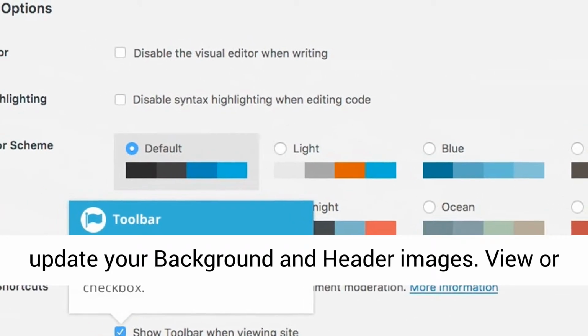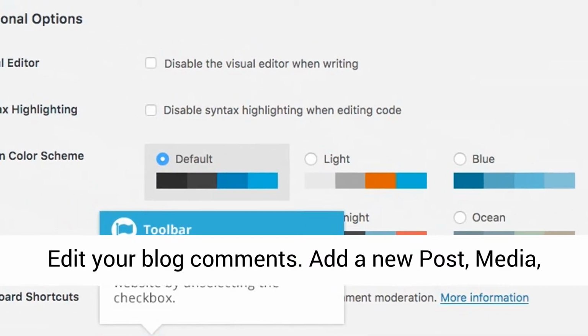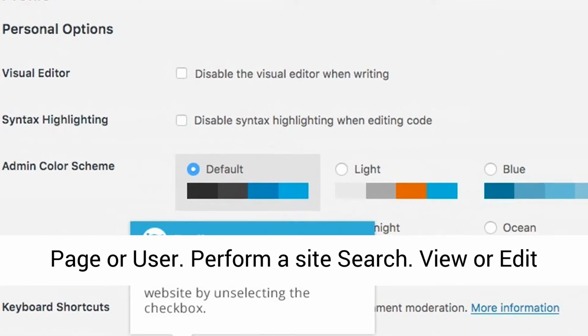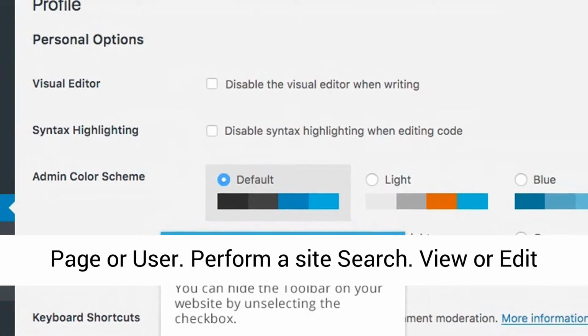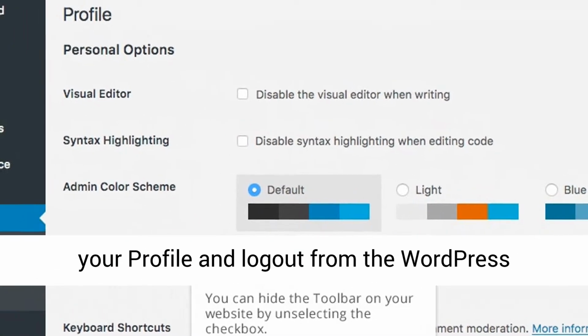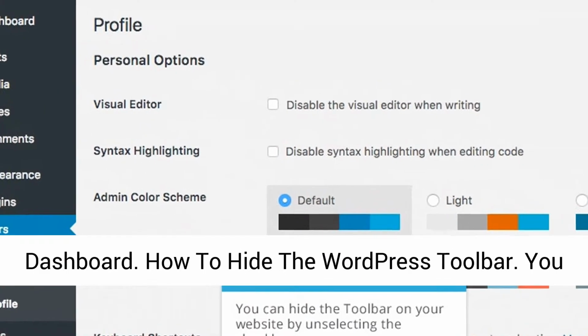View or edit your blog comments. Add a new post, media, page, or user. Perform a site search. View or edit your profile and log out from the WordPress dashboard.